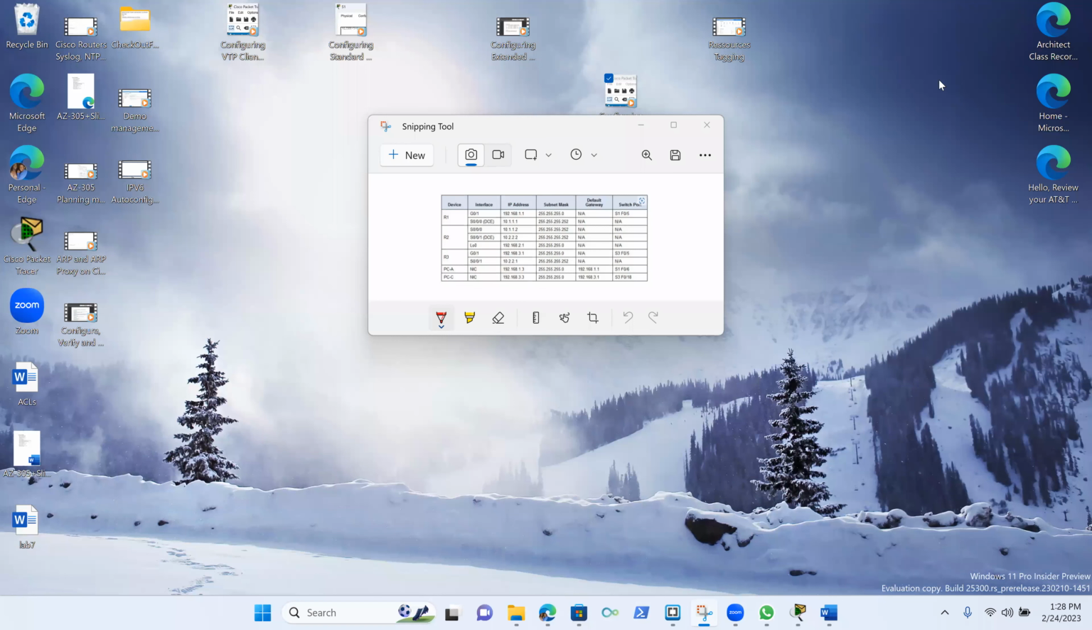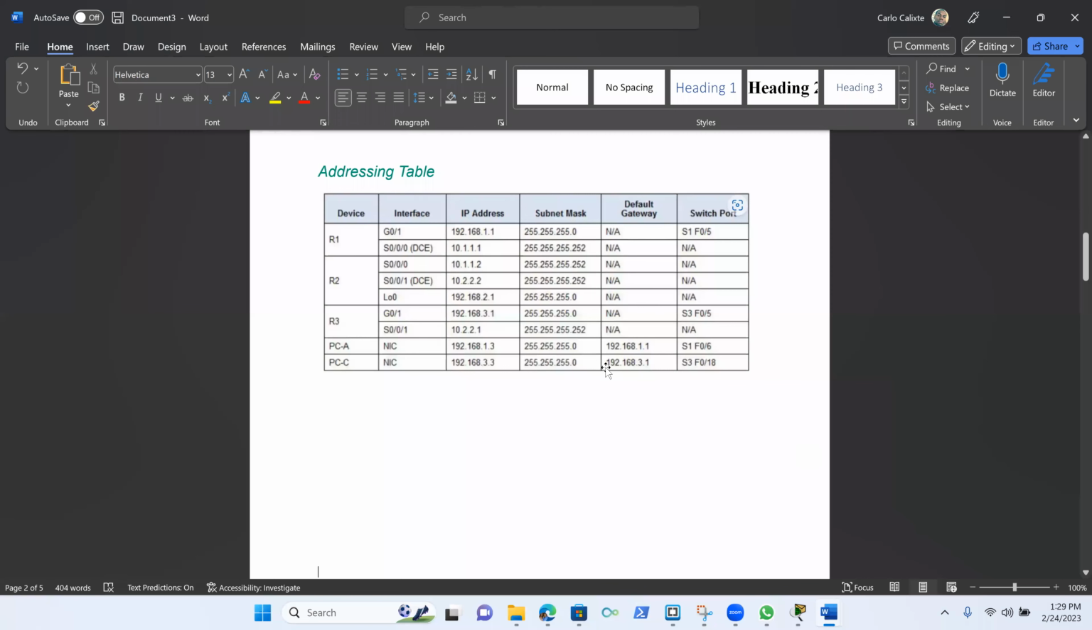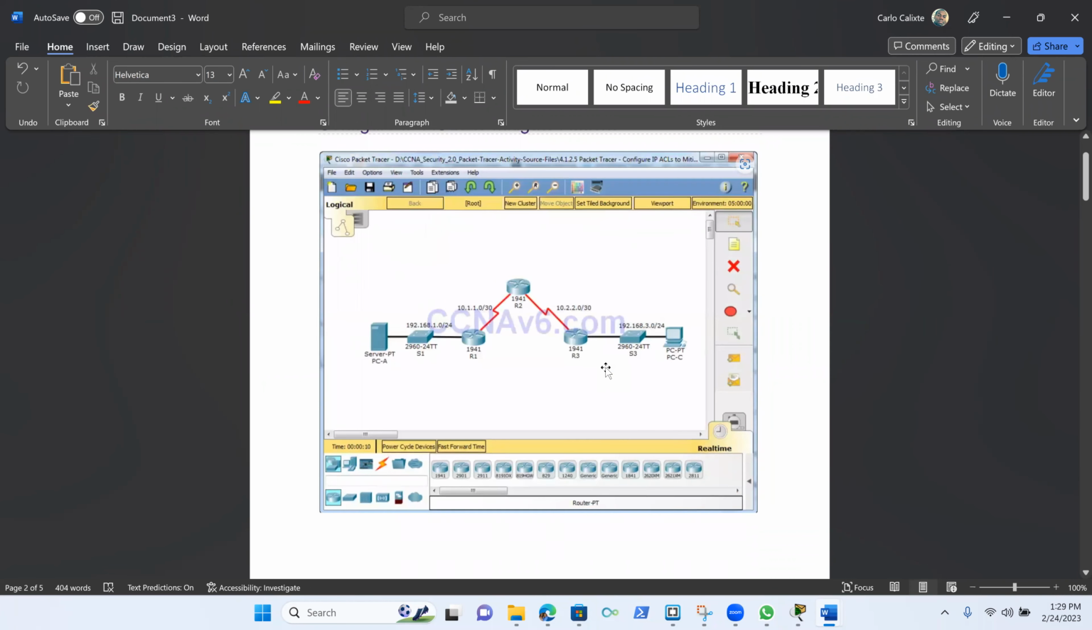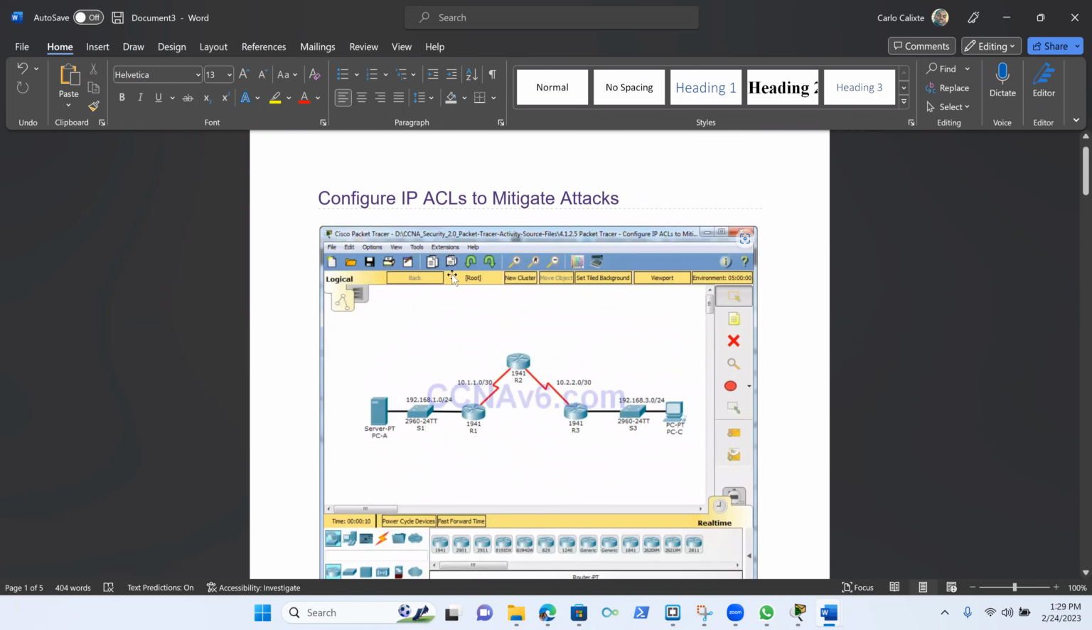All right, guys, so in this lab, we're going to teach you how to configure an IP ACL, which is access control list, to mitigate attacks. So on this lab, there go the topology. That's what we're going to be working on. So we have one server and 3 routers and 2 switches and a PC.